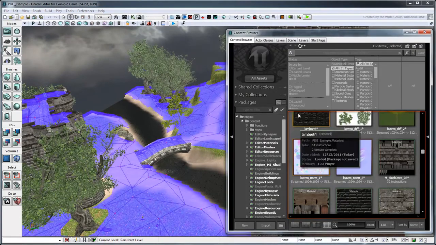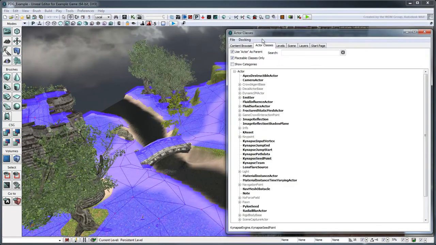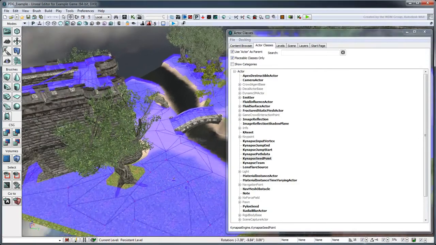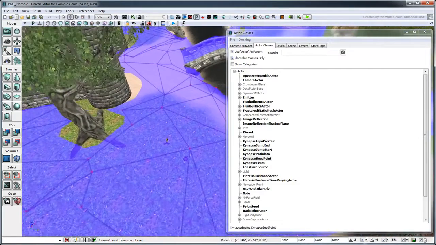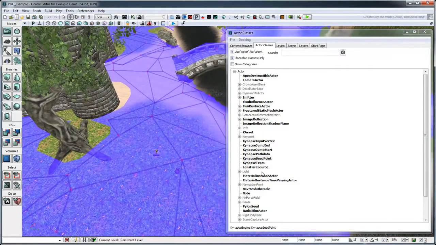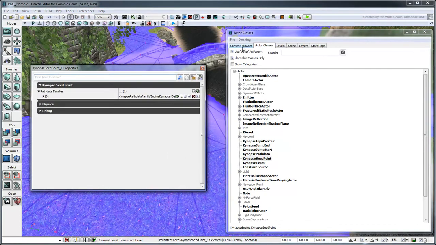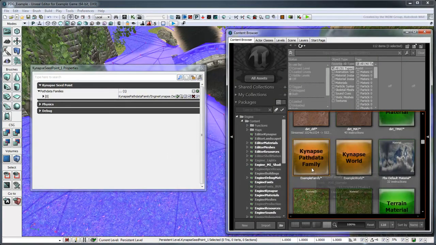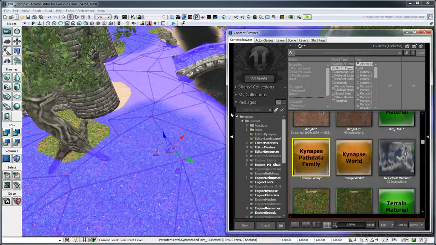To create a seed point, open the Content browser and go to the Actor Classes tab. Drag a Kynapse seed point actor into your scene and place it somewhere near your bot's spawn point. Now double-click the seed point to open its properties. Under Kynapse seed point, replace the default family with your example family.